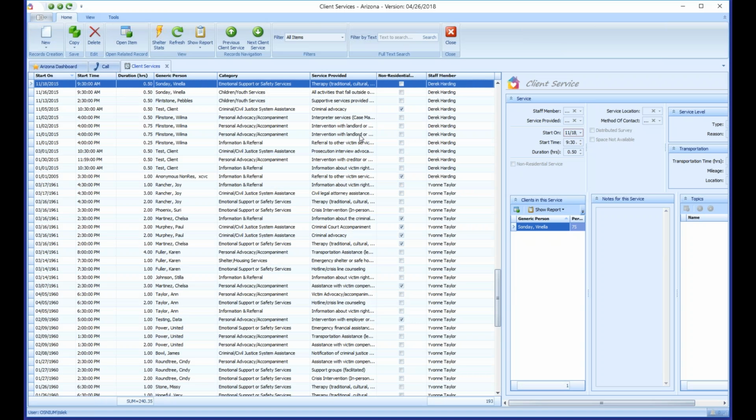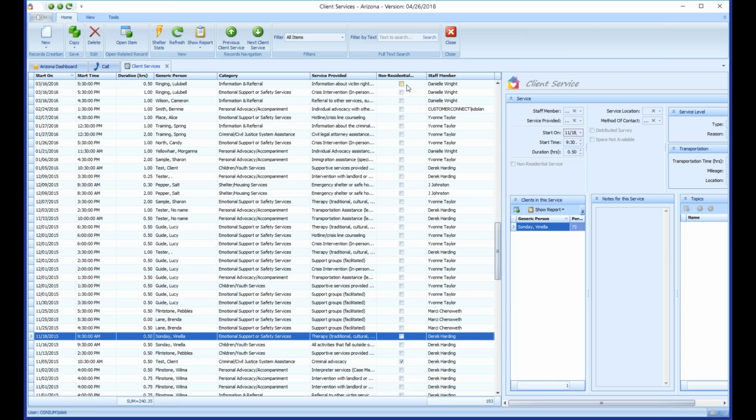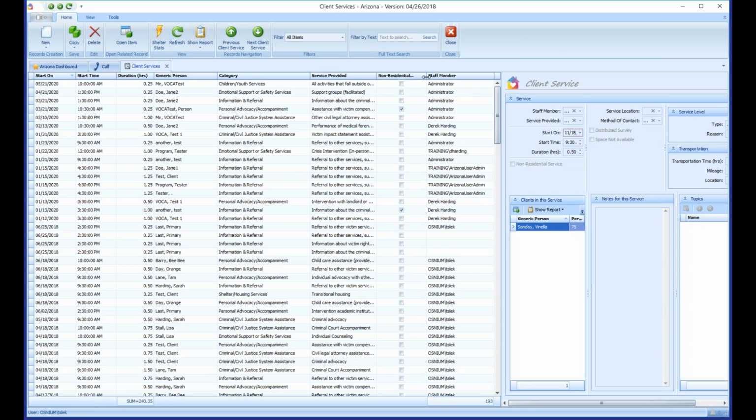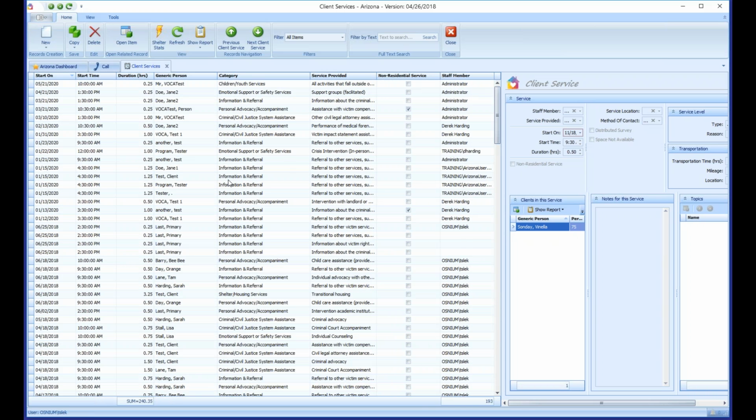So that's within the services section. One thing that you'll notice is within the non-residential, there is a checkbox here that specifies non-residential service. It was just a reminder that when you're entering a non-residential service, the non-residential box needs to be checked off, just to make sure the reports that you have get filtered accordingly and the numbers get into the correct category.